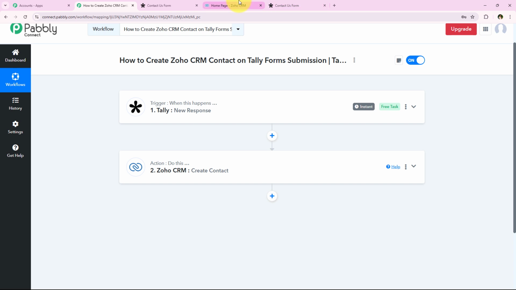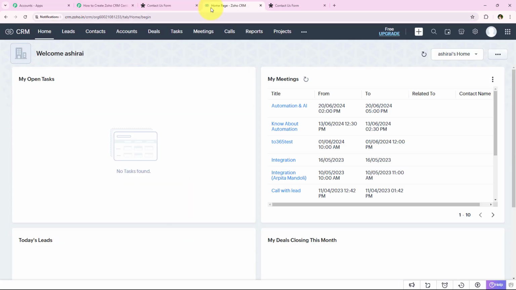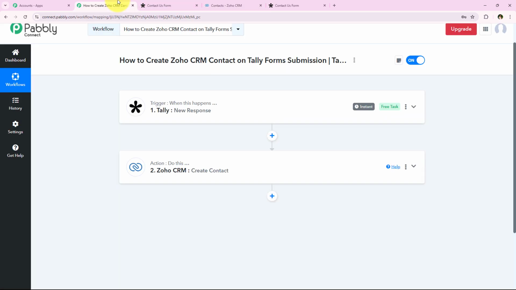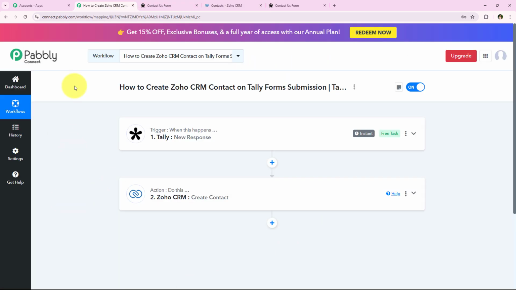So I'm just going to open my Zoho CRM account and check for the new contact created. I'm just going to open my Zoho CRM account and we're going to go to the contacts. All right. And over here, as soon as we come over here, yes, you can see a new contact has been created. You can see the contact name and the email which we entered. So yes, with this, we have successfully completed our workflow.